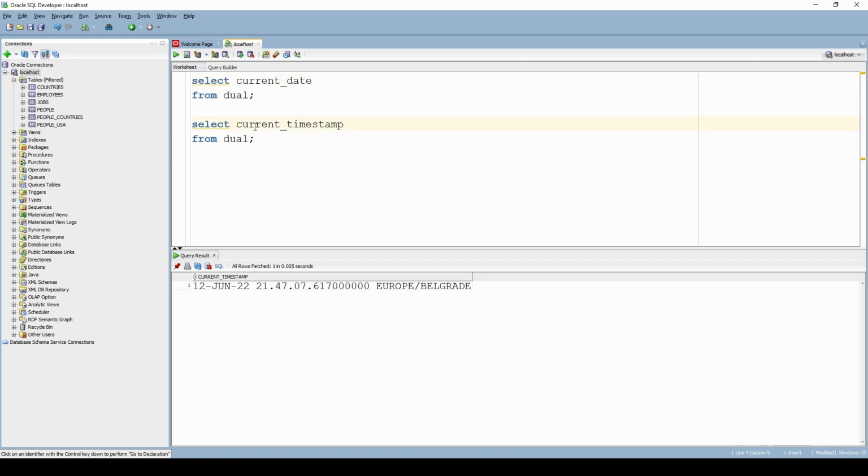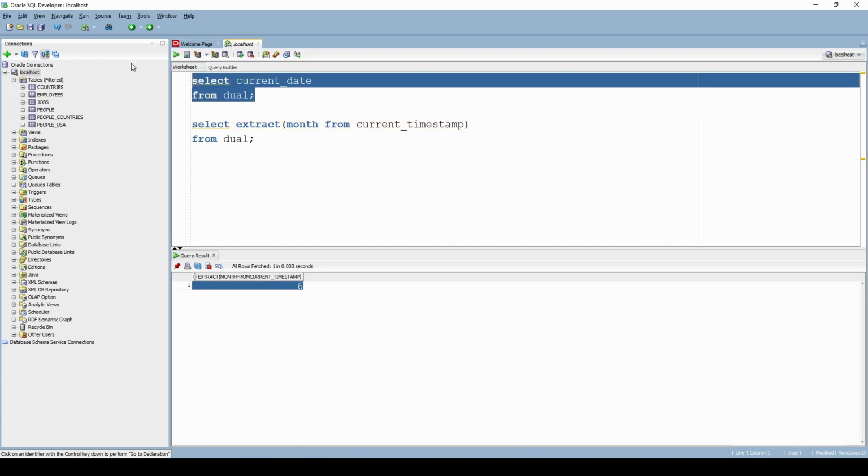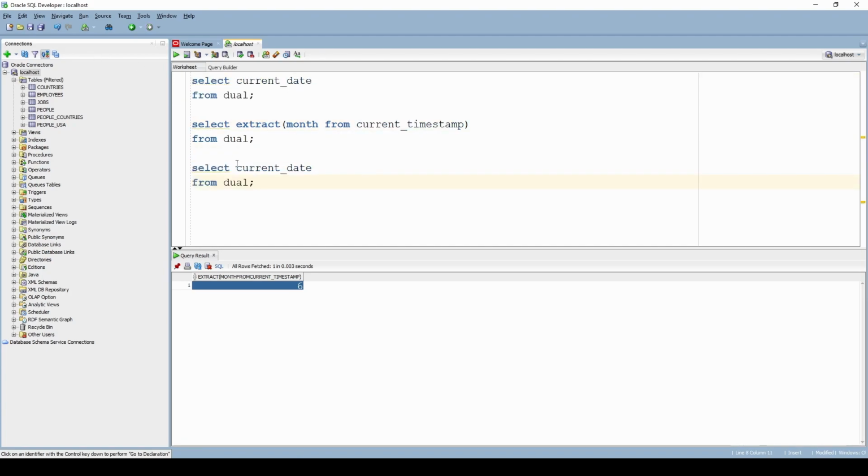But this is a whole timestamp or a whole date. What if we just wanted, I don't know, a month? Therefore, what comes into use is the extract function. So you say extract and then month from current timestamp, and then you execute it and you have the month, right? So this is the 6th month. It works exactly the same if, let's say, you extract year from current date. Here you have the current year.